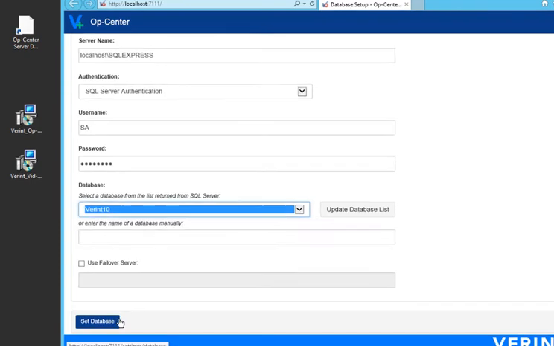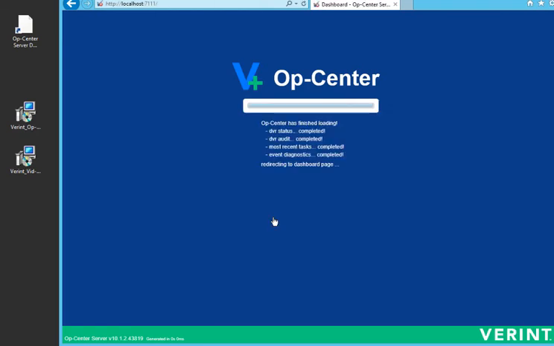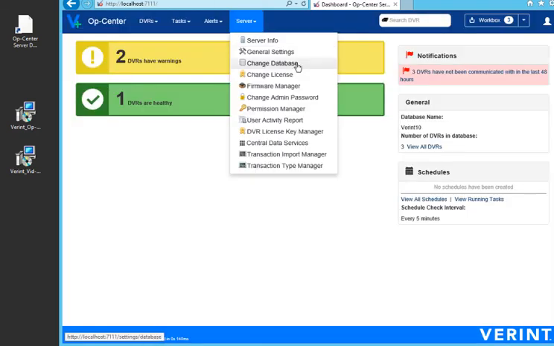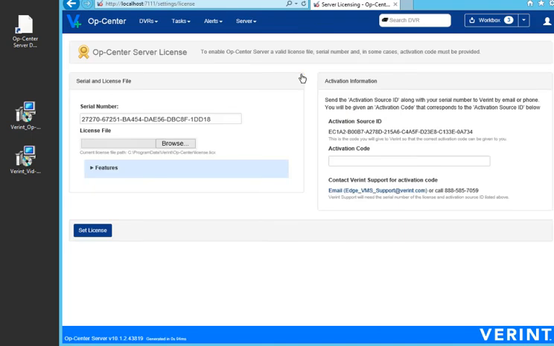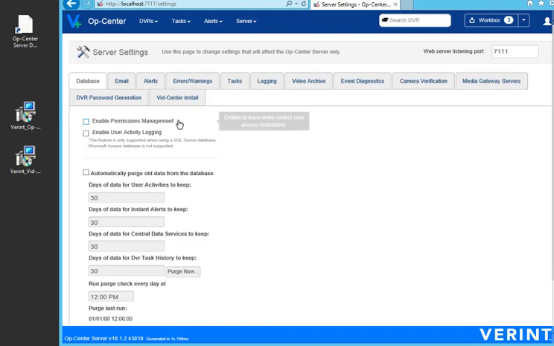Click Set Database. Op Center displays the login page with the new version of Op Center shown in the bottom bar. Typically, you log in as the super administrator to complete the Op Center server setup. For example, you might need to install a new license file to activate new features, or update the server, general settings, or user permissions for this new version.